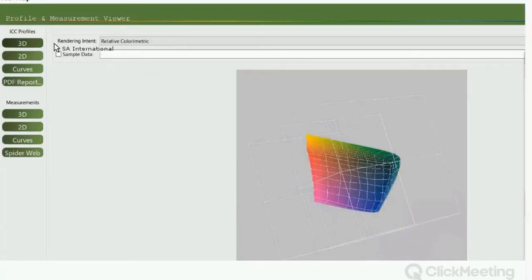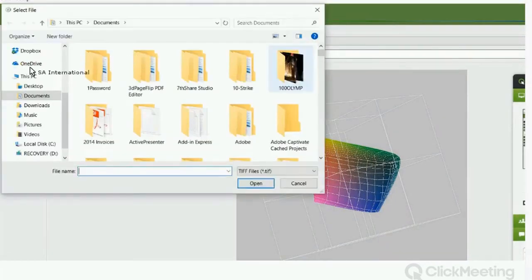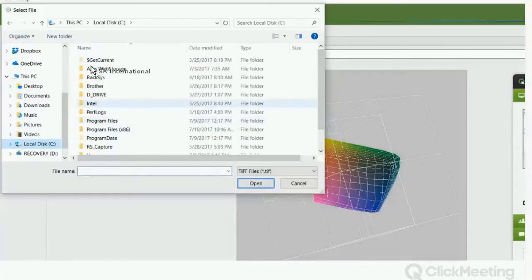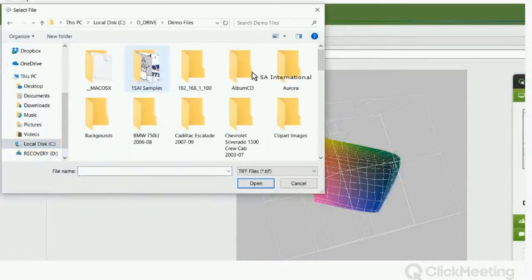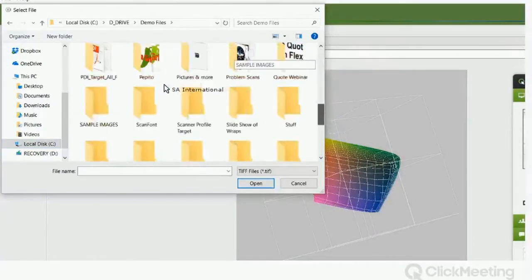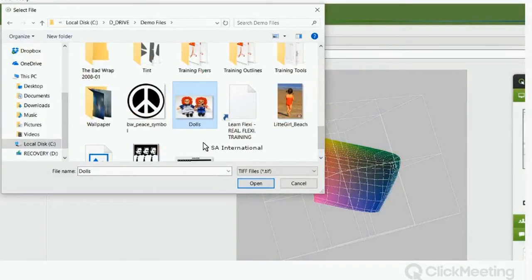Okay, I'm going to leave that profile on. I'm going to click on sample data over here. Okay, and I've got to move a couple of things around here, and I'm going to load an image. All right, just bear with me. All right, here are some demo files, and everybody's probably sick of looking at the dolls, but I'm going to load them anyway. Okay, I'm going to open up my dolls here.